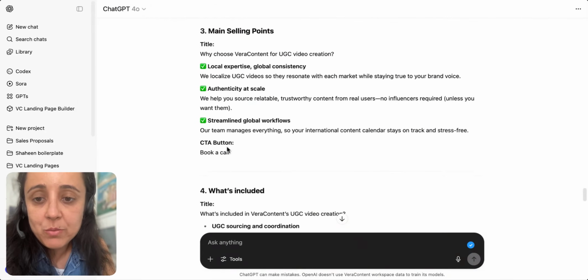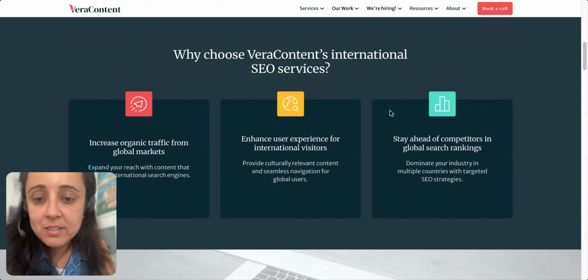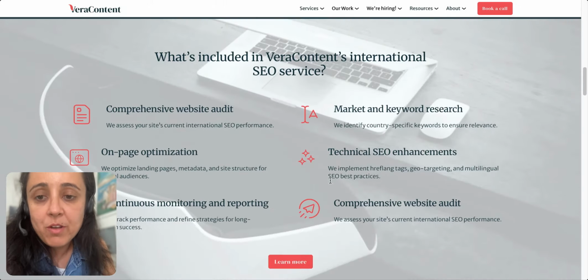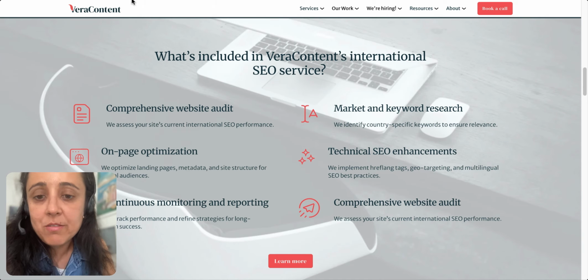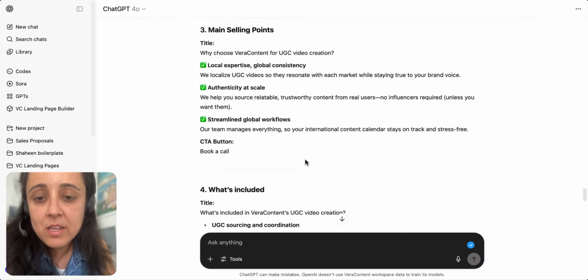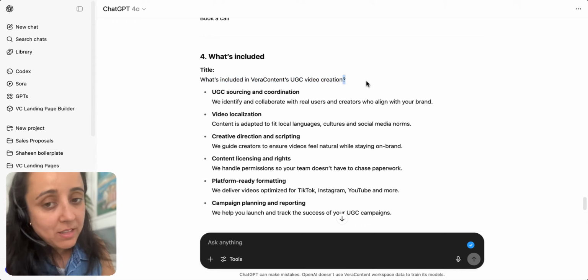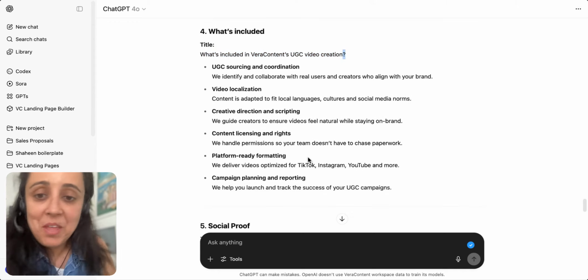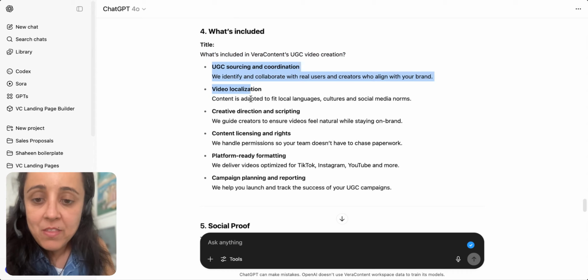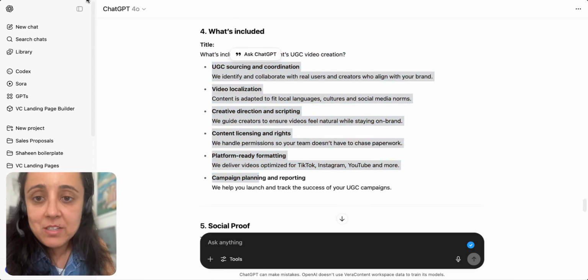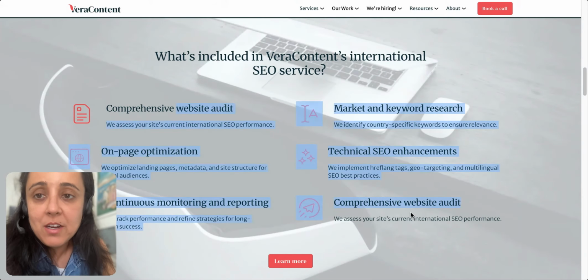Then the main selling points, we've got 1, 2, 3 selling points. If we go here, we've got the 3 selling points, so it does exactly match the format. Then we've got what's included in VeraContent's SEO service. Let's see how it did with that. Here we go. What's included in VeraContent's UGC video content creation? We'd have to add the word service. It's missing that. Maybe we need to improve that in our instructions, but then it does have the 6 points here, which exactly matches the 6 points that we need here.